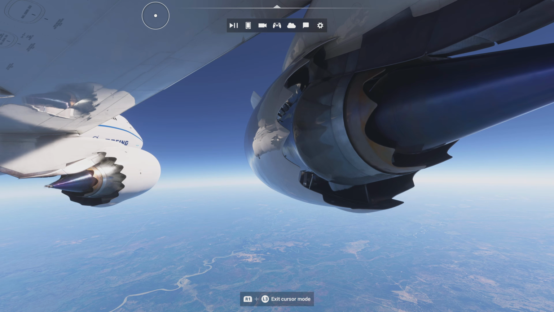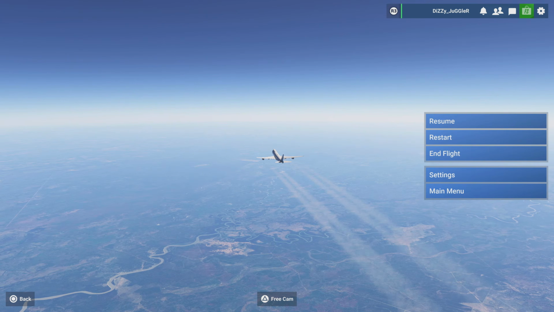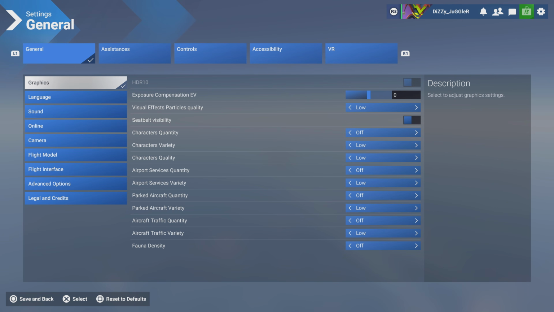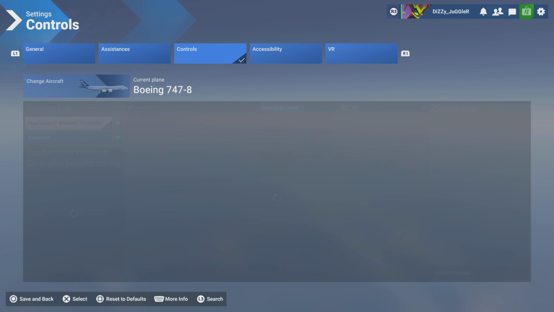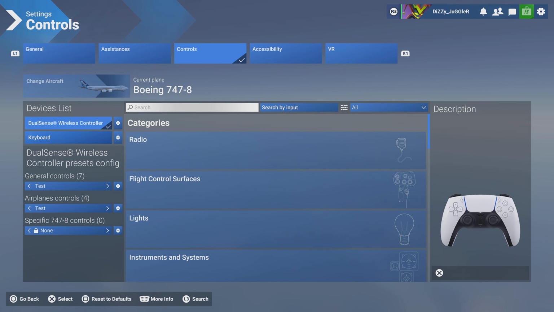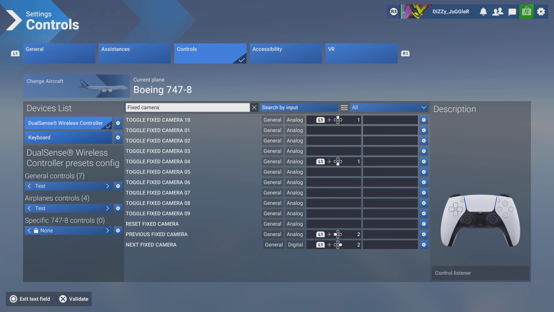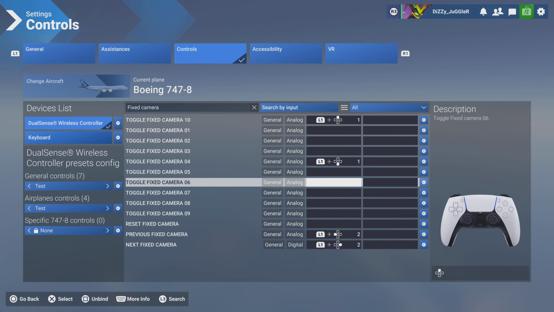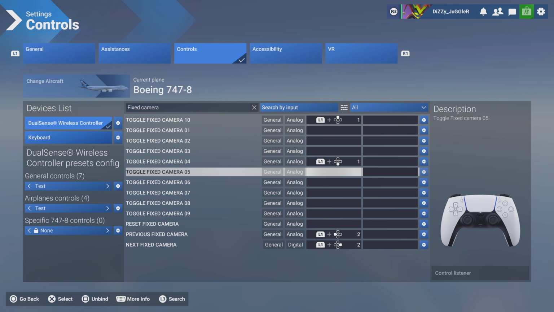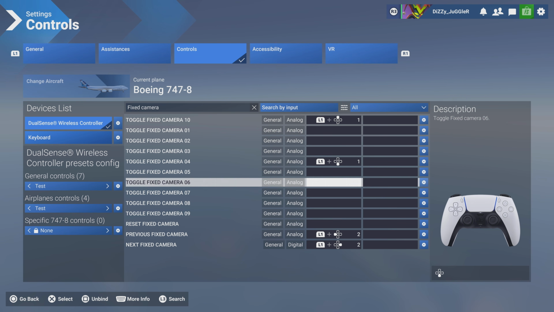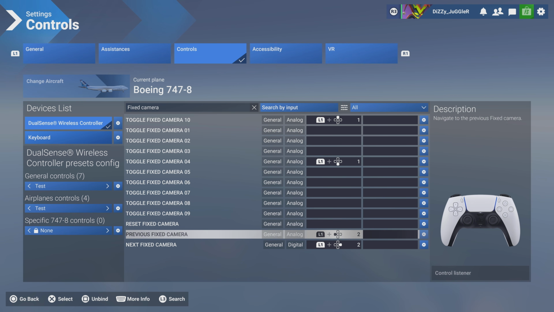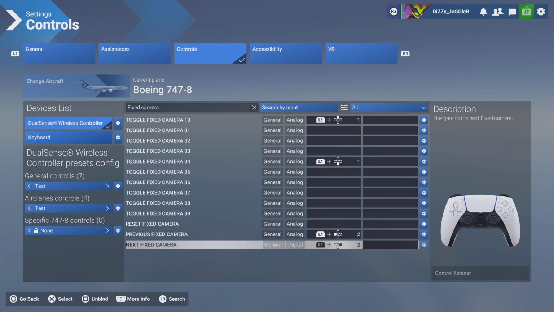Simple. All you need to do, go to your usual place for creating keybinds, search for fixed camera, and they're all listed here. You have to assign at least one of these fixed camera views to a keybind. And then what you do is two more keybinds, one for previous fixed camera and one for next fixed camera.